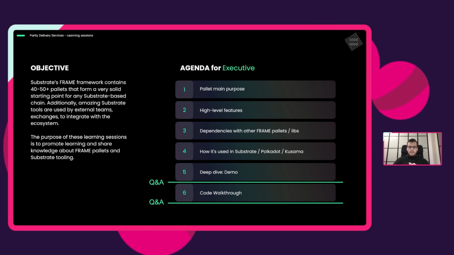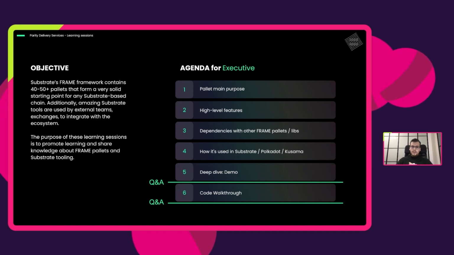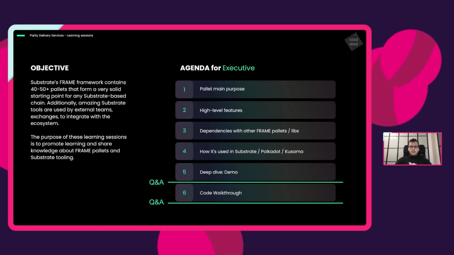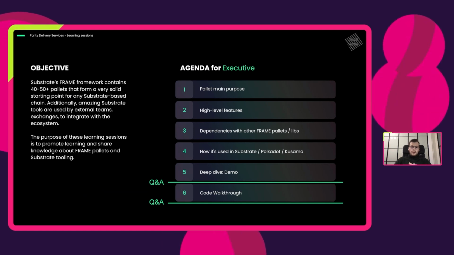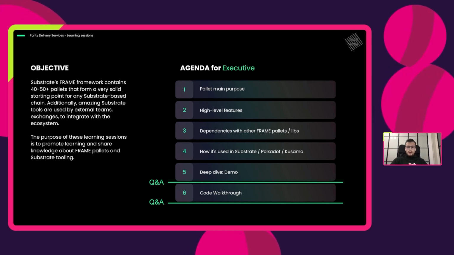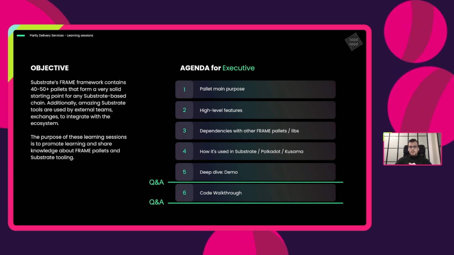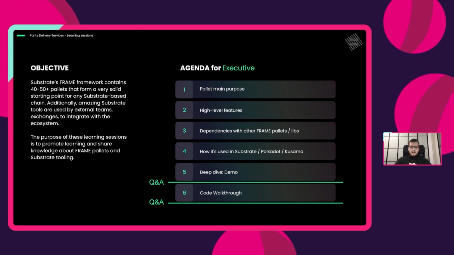And after that demo, we will have our first Q&A session. During that Q&A session, you can ask us questions about the pallet overview, about the demo, and any other stuff that you want to. For people who are interested more in technical details, Pawan is going to provide some code walkthrough and explanation for the executive pallet.